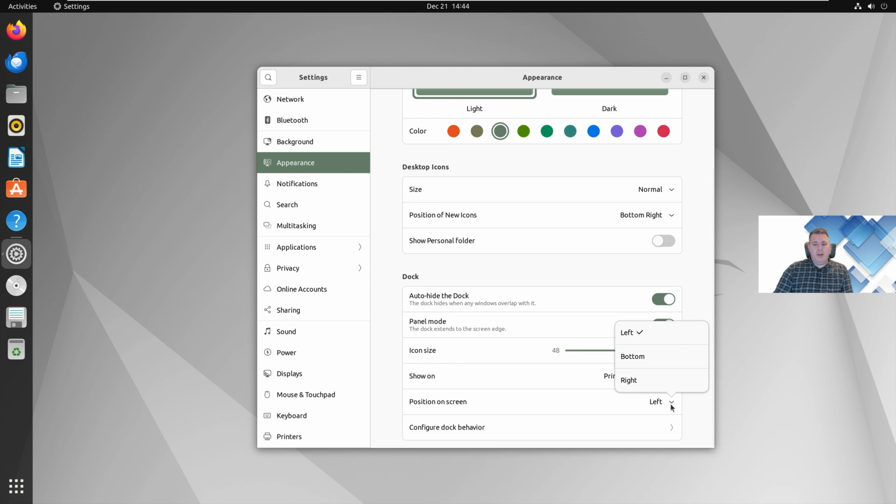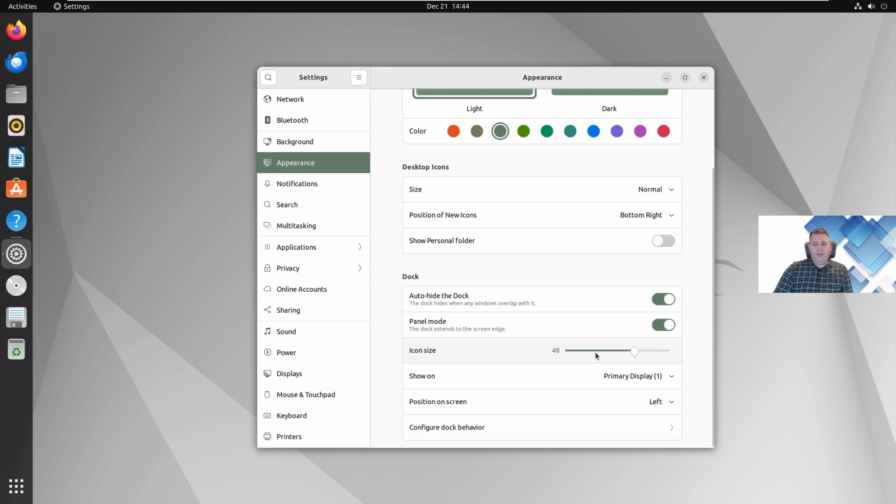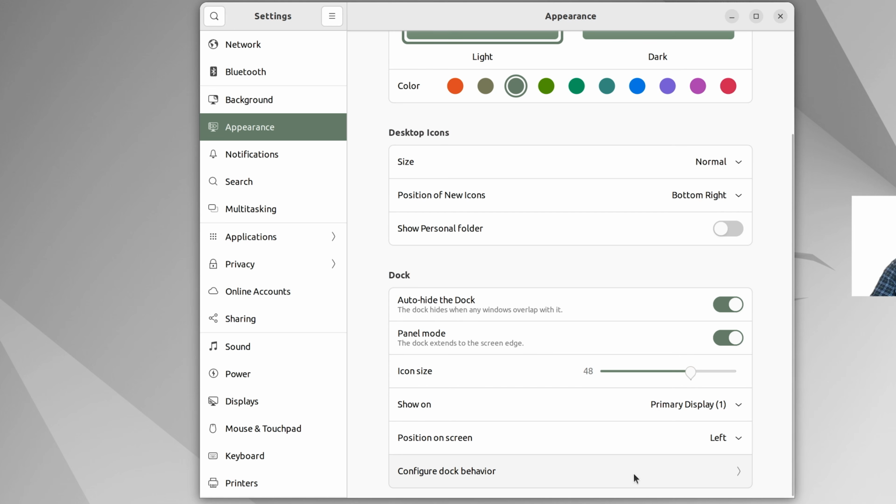Position on the screen, this is for the dock. So if we want the dock on the bottom, there it moves our dock to the bottom. It's going to be a little more like Windows. And we can also move it on to the right. I'm going to leave it on the left since that's the default location.